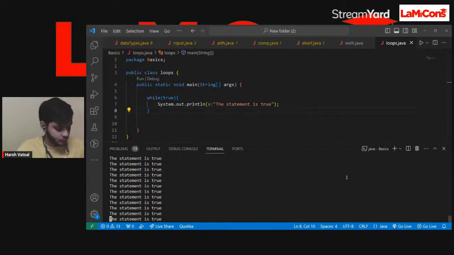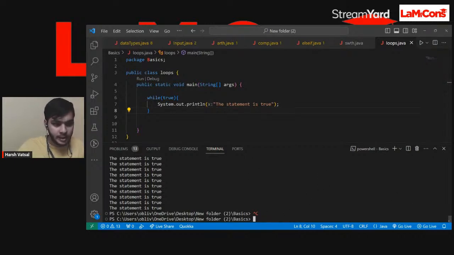So I have to terminate this. By pressing Ctrl+C, we have terminated it, and you can see we have an unlimited print of the statement is true. Why? Because the condition was true. It was entering inside our loop, and after that it was again repeating the loop, again and again. Yes, good, Gitanjali. It turned into an infinite loop where the condition is always true, so it is going to run infinitely until we stop it forcefully.